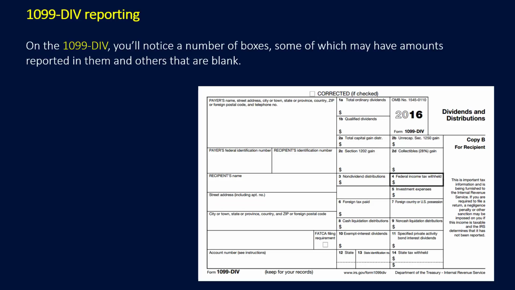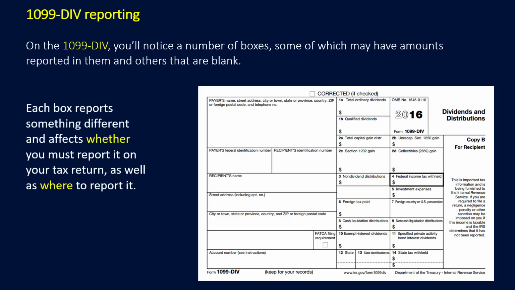On the 1099 DIV, you notice a number of boxes, some of which may have amounts reported and others that are left blank. Each box reports something different and affects whether you have to report it on the tax return as well as where to report it. Box 1A, total ordinary dividends, we talked about that. Box 1B reports qualified dividends. Box 2A reports total capital gain distributions. Box 3 reports non-dividend distributions. And Box 10 reports exempt interest dividends. Box 11 reports specified private activity bond interest dividends.